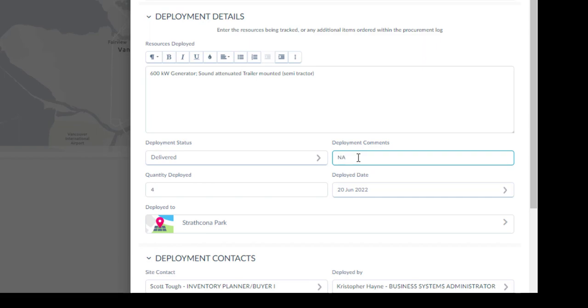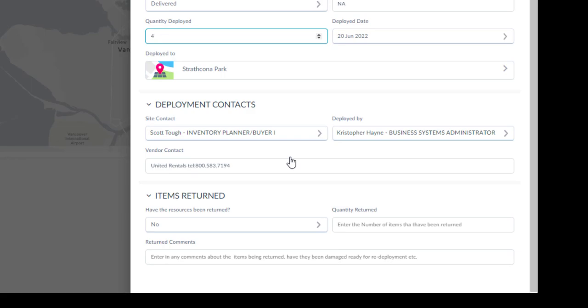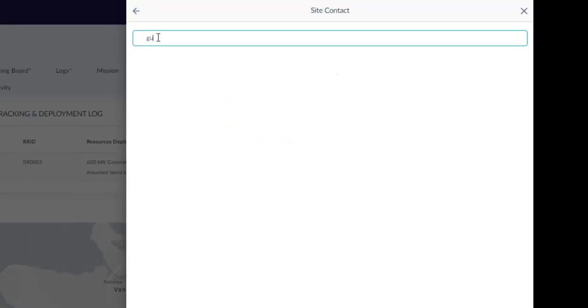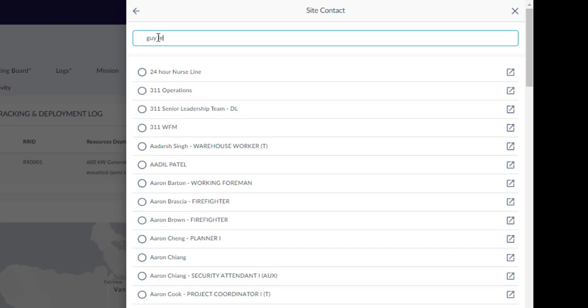I don't have any deployment comments for this, but if I did, I can enter that information in there as necessary. Then the quantity that I deployed, the deployment date, and where it was being deployed to. So in this case, it's going to Strathcona Park. The site contact actually is going to be the person who's going to be receiving it. So I can make that adjustment, and I'm going to report to Guy LaRue. So I can type in Guy L.